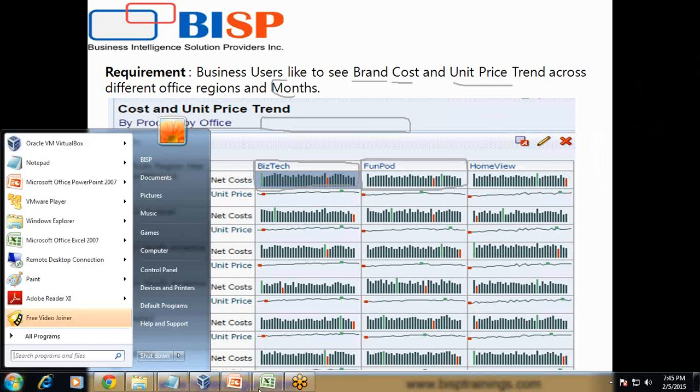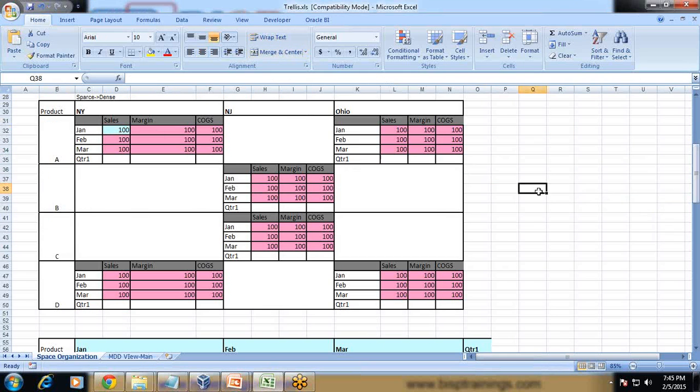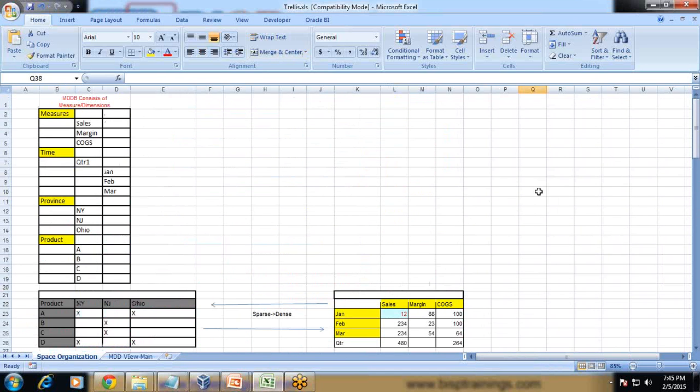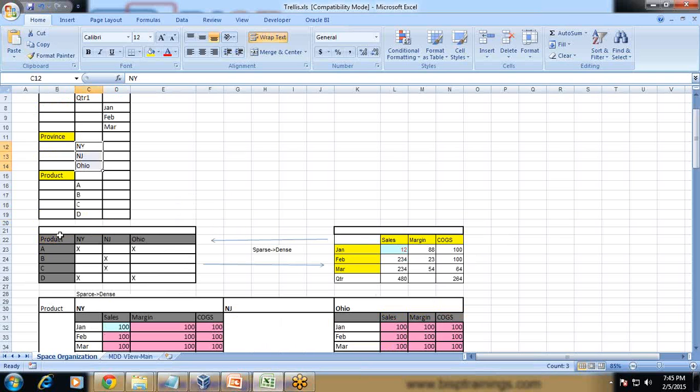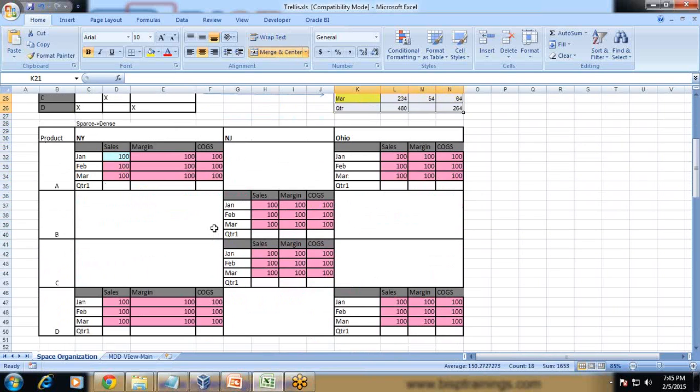I also would like to show you what Trellis view looks like in multidimensional format. Now if you look carefully, I'm trying to present my information with respect to three dimensions and one measure. I have a time dimension over here, quarter and months. It's a hierarchy. I have different provinces, New York, New Jersey, Ohio, and product. This is a two-dimensional view of my product and province. It's another two-dimensional view of my measures called sales, cost of goods sold, margin, and different months. So they are two-dimensional arrays. I put this double-dimensional array inside another. So this is how it looks.